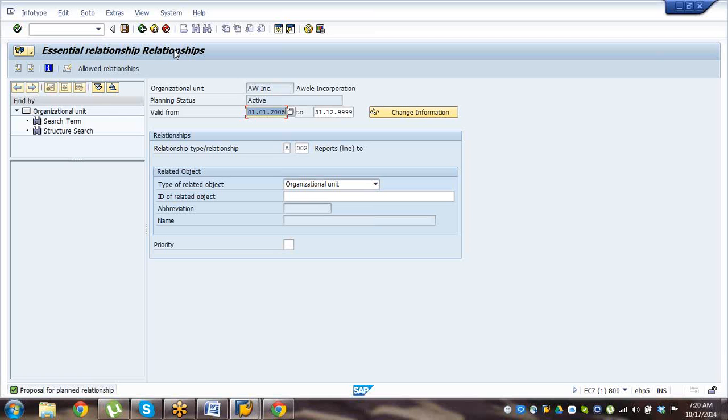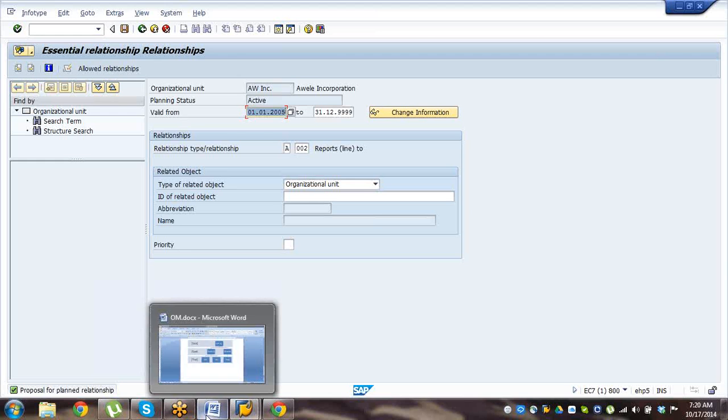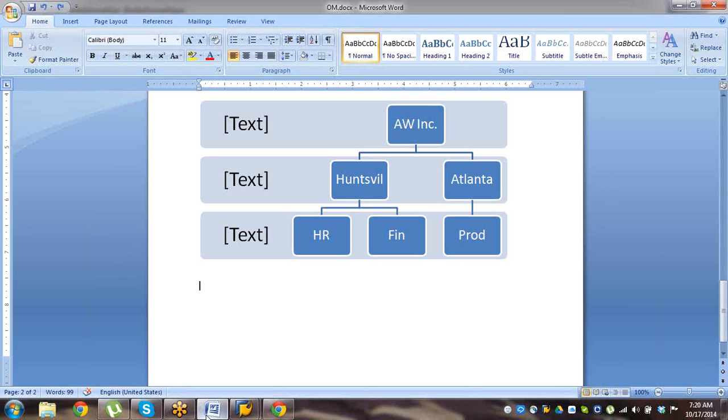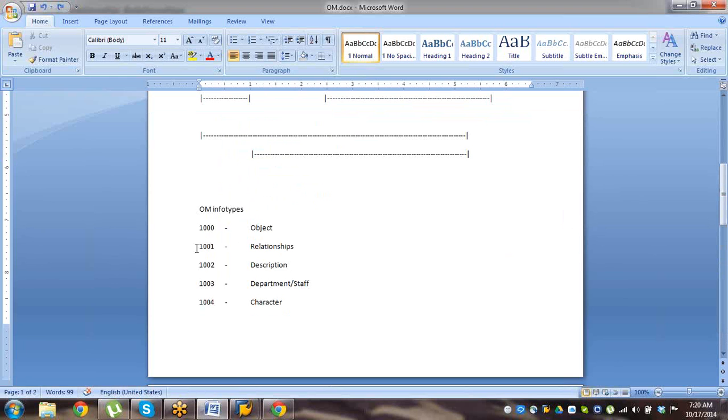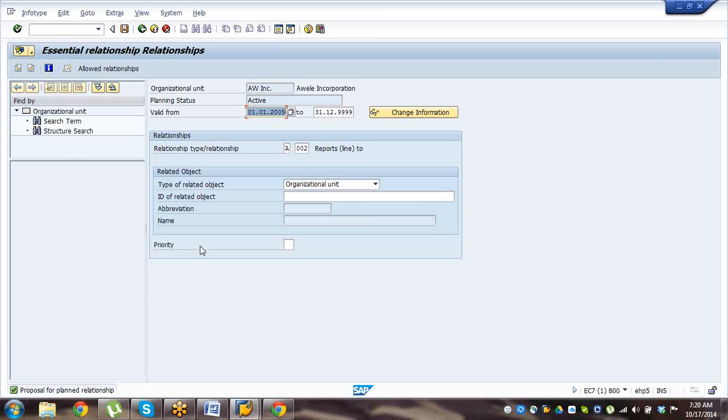I told you, in SAP we have two types of relationships, A type and B type. After saving the info type 1000 object, the system calls for 1001, which is the relationships. We saved this object 1000, so the system wants a relationship. If you give a relationship, only then will the system show you the structure. Without a relationship, there is no structure.